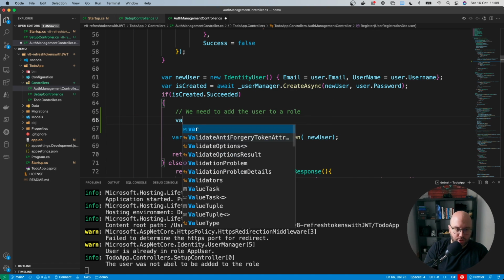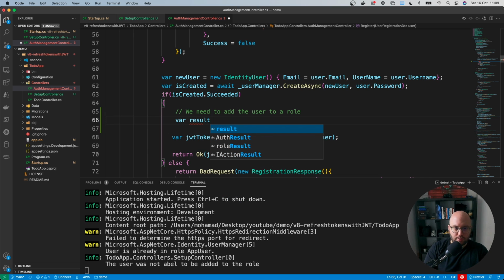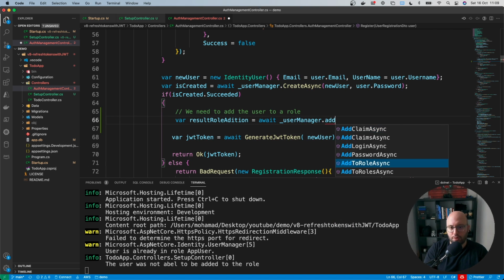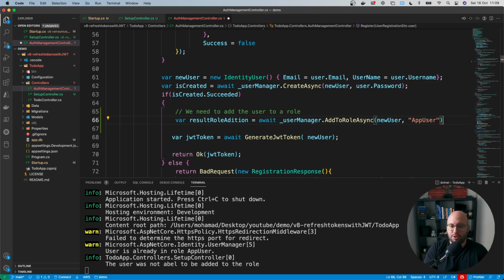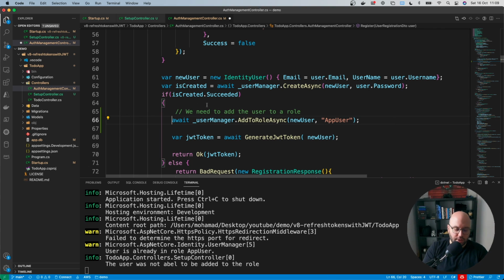So we're going to put var result role addition equal await _userManager.AddToRoleAsync, and we're going to pass the user that we have just created. So it's going to be newUser, and we're going to pass the role name, which is going to be AppUser, also we have just created. We don't really need to do this because basically it's a new user and the role already exists, so we know that's going to automatically be added successfully.